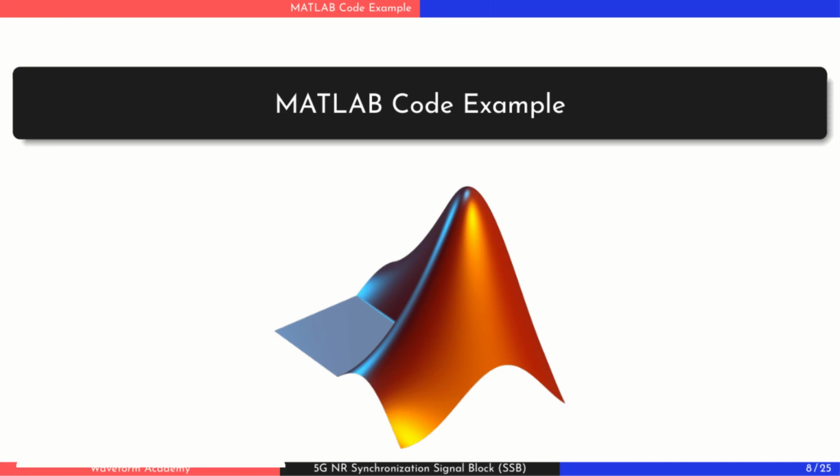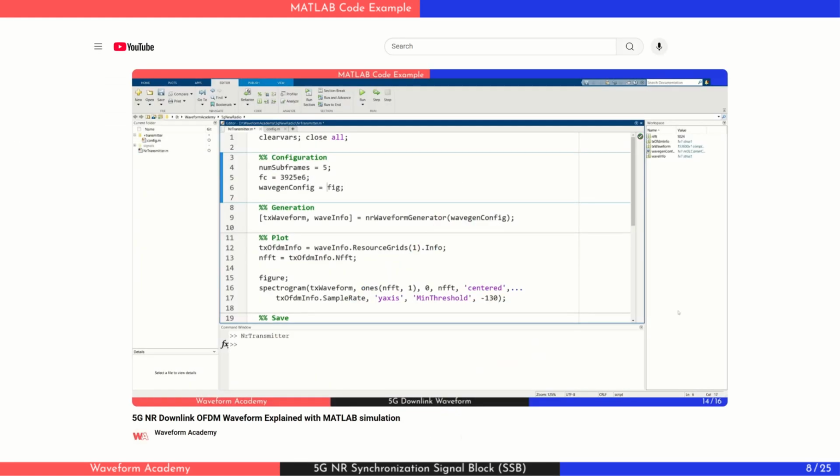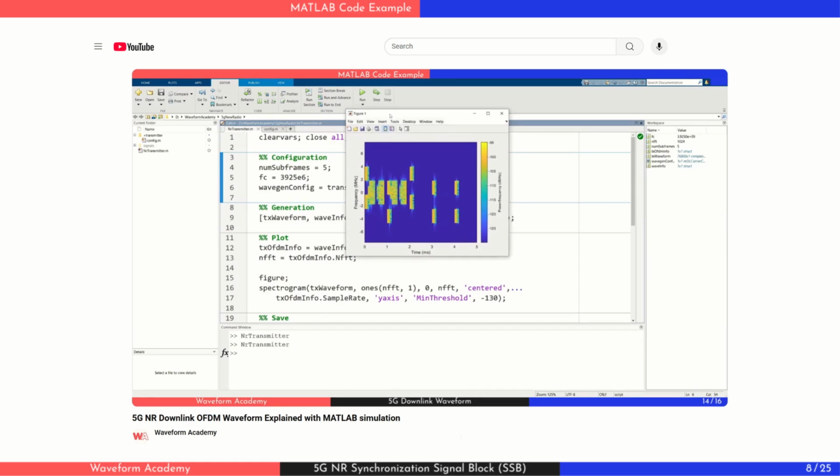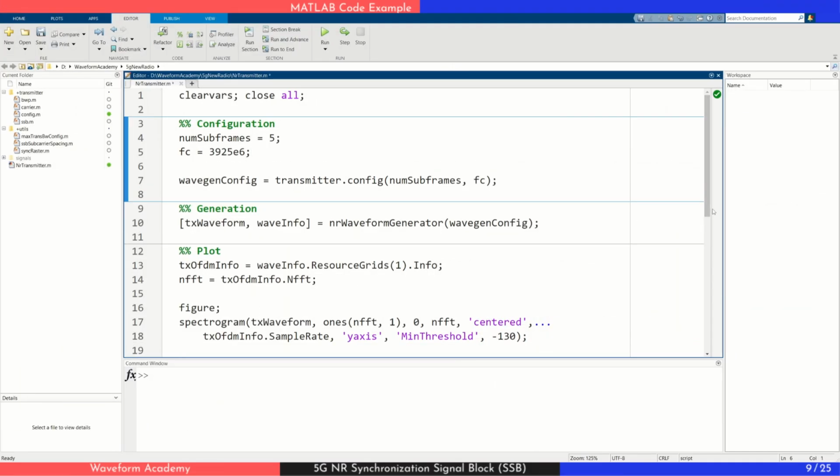In the second section of this video, we demonstrate the SS burst configuration using the MATLAB 5G toolbox. We'll continue building on the transmitter implementation from our previous video on the 5G downlink waveform. If you haven't seen that video, we recommend watching it first or downloading the corresponding code using the link provided below. We begin by adding a new parameter in the configuration section, the signal bandwidth in megahertz, and initialize it to 10. This parameter will control the bandwidth of the generated signal.